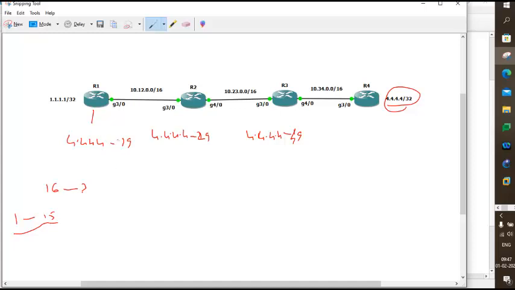Later, we will learn the purpose of label number 3, for which it is reserved. We call it PHP, penultimate hop popping. Later, we'll not talk about it now. So what I'm coming to say here is that label numbers 1 to 15, you won't see anywhere. They are internally utilized. Only from 16 onwards, every router dynamically assigns labels. They're not really copying from the neighbor.